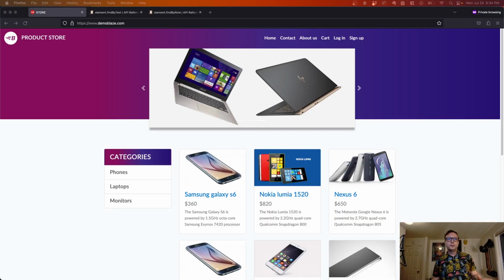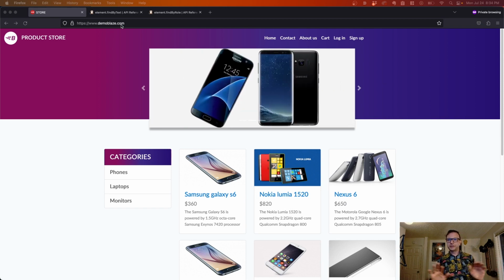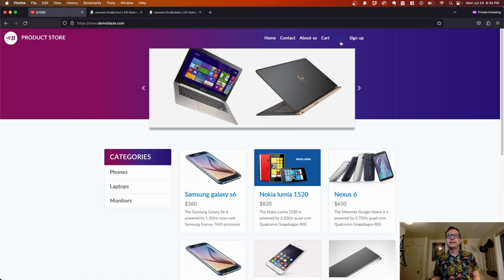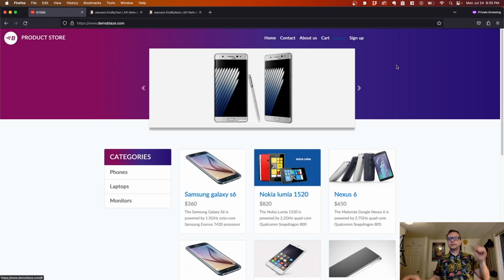We're going to be using this demo site, demoblaze.com. I did not write this site. It was just an example site I found. And all we're going to do on this site is find this login button right here and click it and get this page to pop up. That's it. That's all we're going to do.